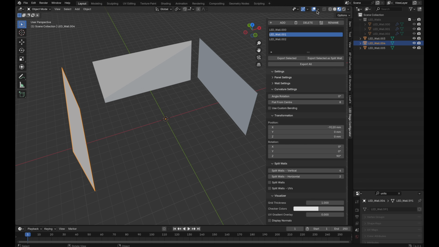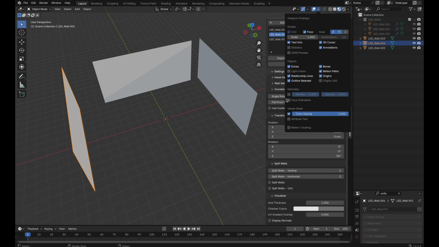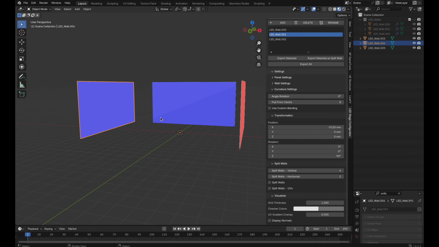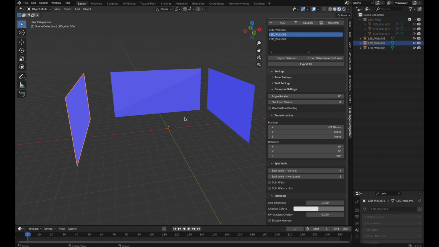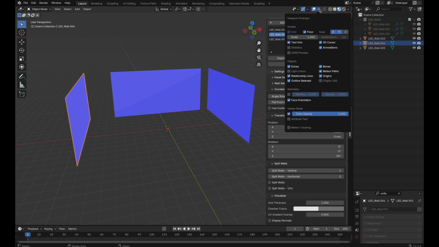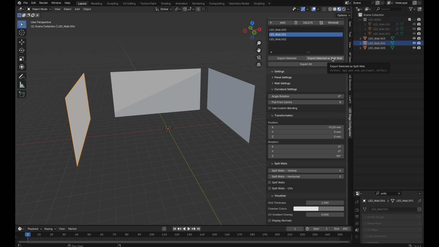You can go up here and go down to face orientation and make sure the normals are facing the correct way. And of course, in our add-on, they are by default facing the correct way. Blue is right. Export selected as split wall you should only use if you are doing split wall. Even if this is not selected, it's going to take these numbers into account if you use this option here. So just be aware of that.